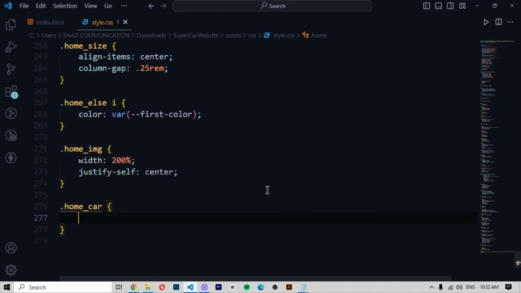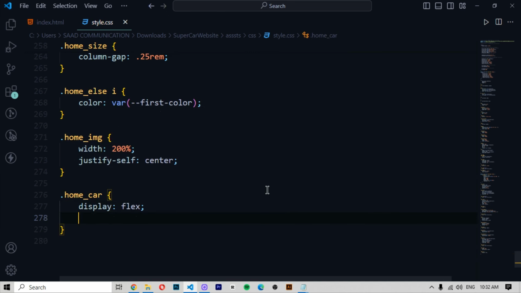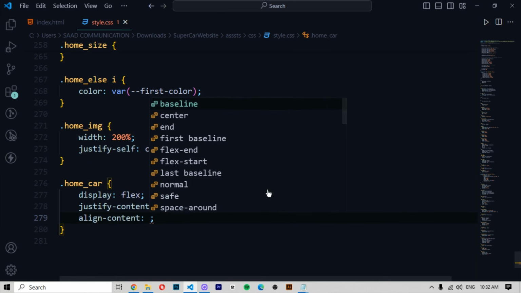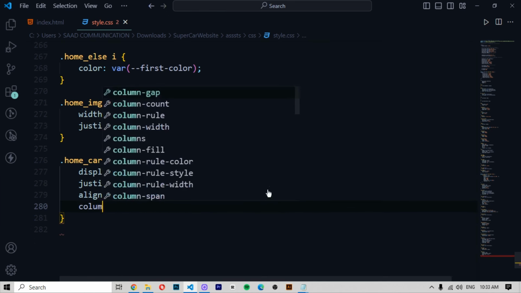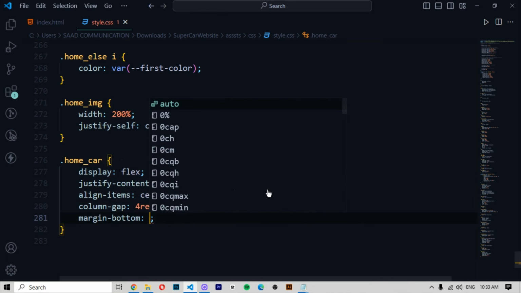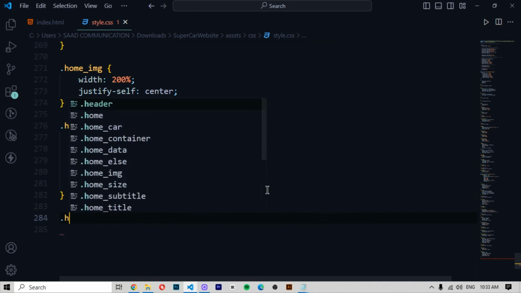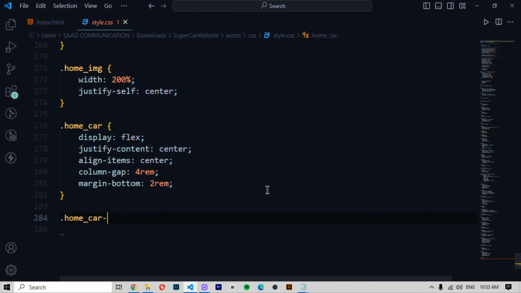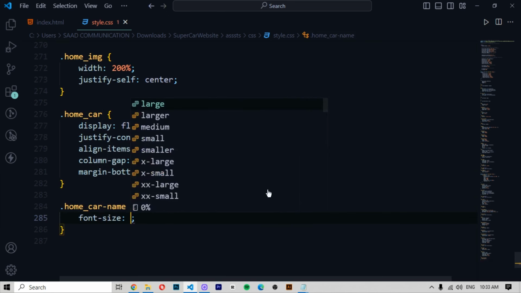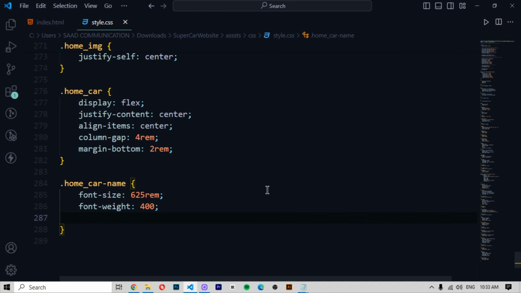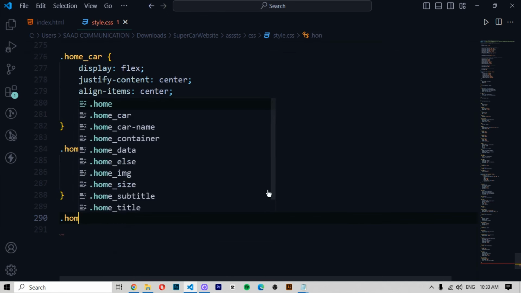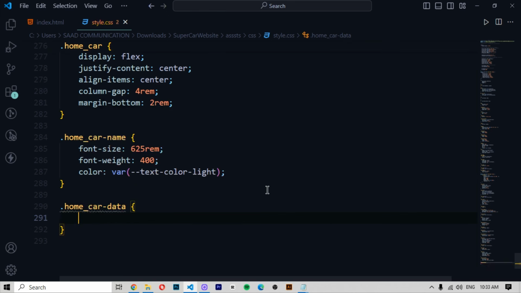Dot home card, and here you write display flex, justify content should be center, and then here we write align items should be center, and then here you write column gap should be 4 rem, and then margin bottom should be 2 rem, and then dot home card name, font size 0.625 rem, and then font weight 400, then color should be var text color light, then dot home data text align should be center.